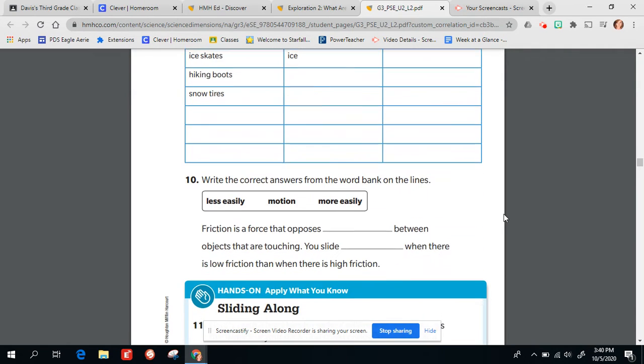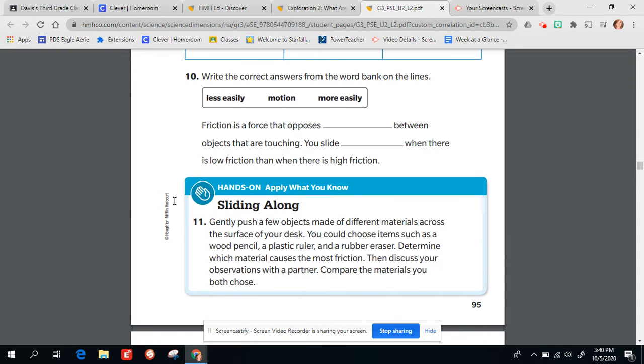All right, when you're ready, let's go on to number 10. Write the correct answers from the word bank on the lines. The words are less easily, motion, and more easily. Friction is a force that opposes blank between objects that are touching. You slide blank when there is low friction than when there is high friction. So take your time to write the correct answer in each of those blanks.